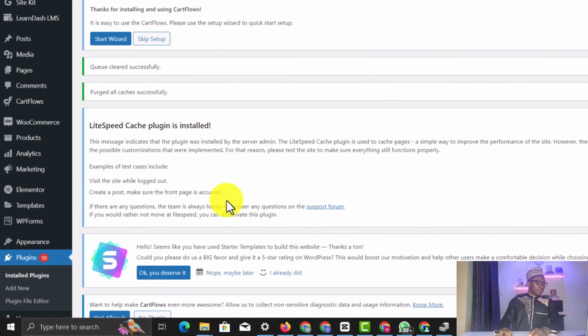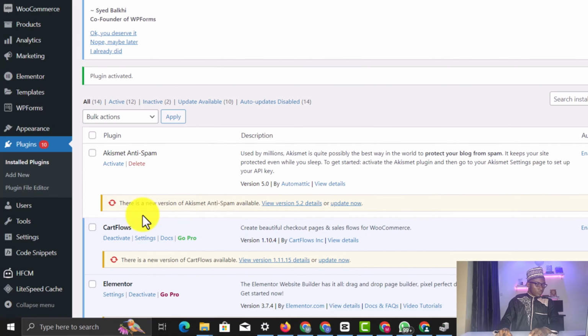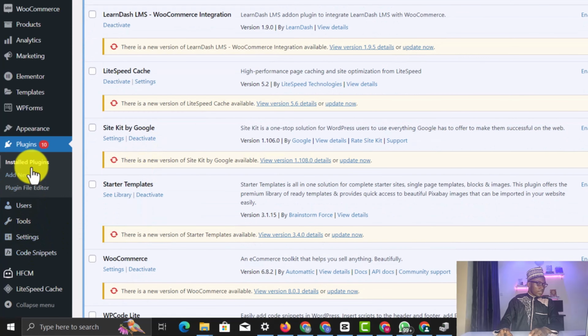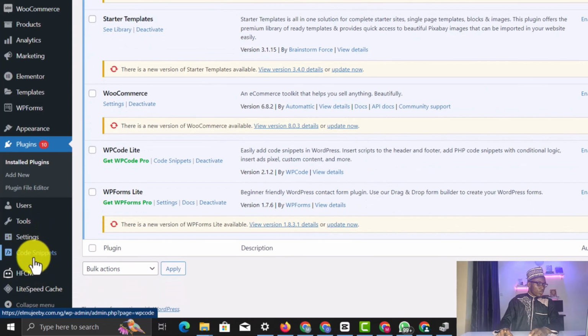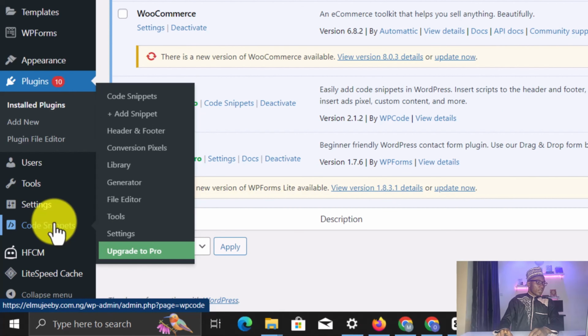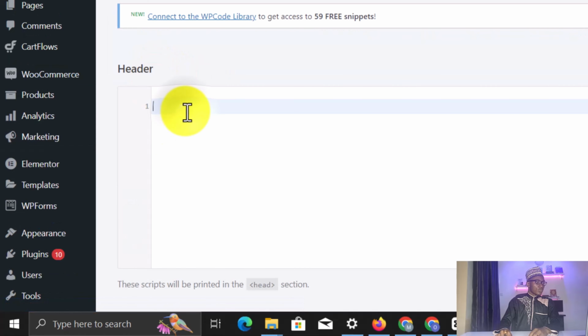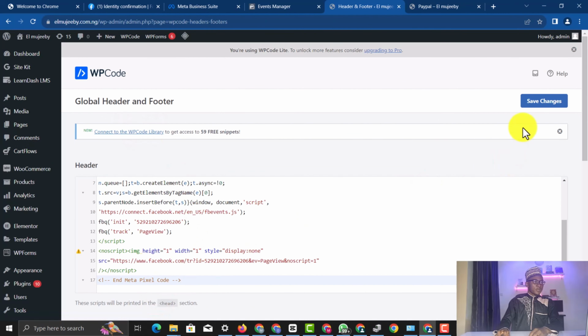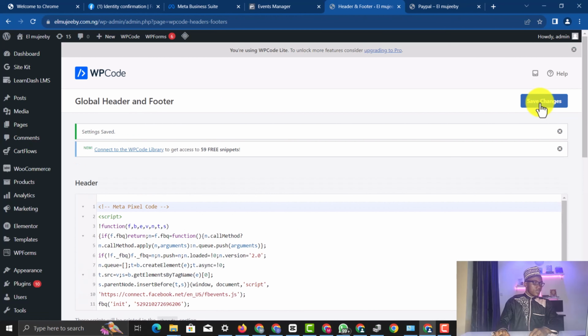All right, so as you are done activating, then you actually see this WPCode here, right here. So we should see Code Snippets. All right, so it is called Code Snippets. If you click on this, you can see we have the header and footer section here. Just click on it. All right, so all you want to do is paste the code we copied. As you can see now, it has been pasted, and go right here and click on save changes. All right, so we are done with that.